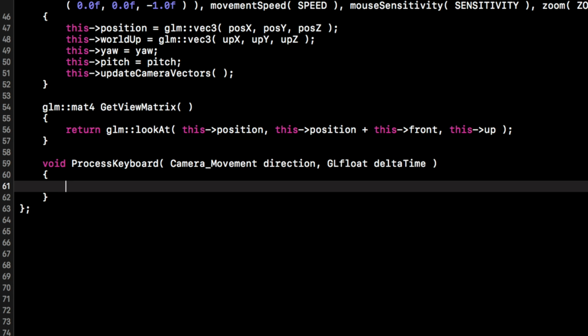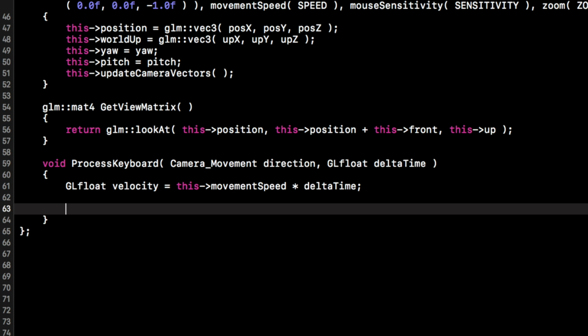So in here we're going to do GLfloat velocity, and this is going to be equal to the movementSpeed times the deltaTime. So let's just say the movement speed is 5, for example, and the delta time is 0.1, that would be 0.5. If it's a higher delta time, it'll be a higher movement speed. If it's a lower delta time, it'll be a lower movement speed. So it just keeps it all frame rate independent.